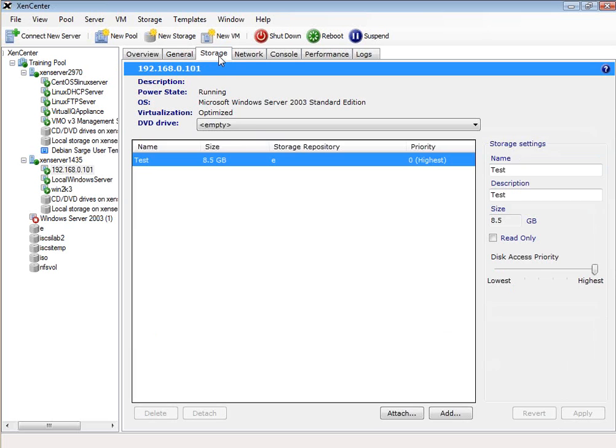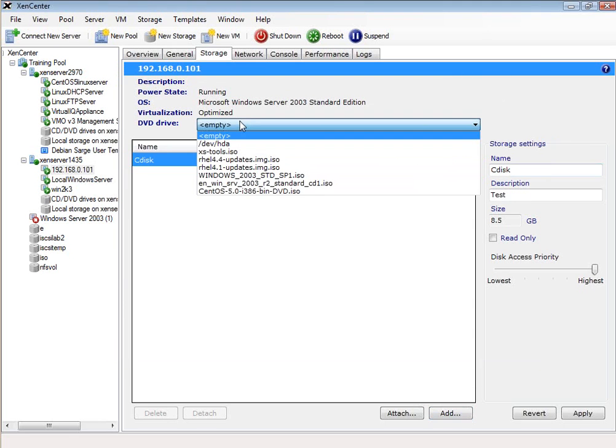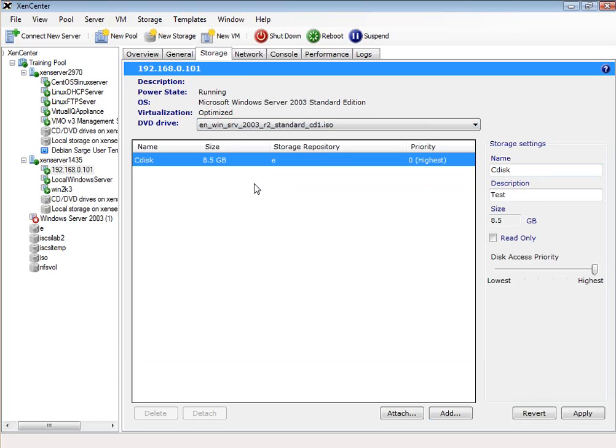The storage level, here's disk 0. You can basically type whatever you want as a description in the name. You can type cdisk, host name, whatever. You can add multiple disks. You can select the CD-ROM.